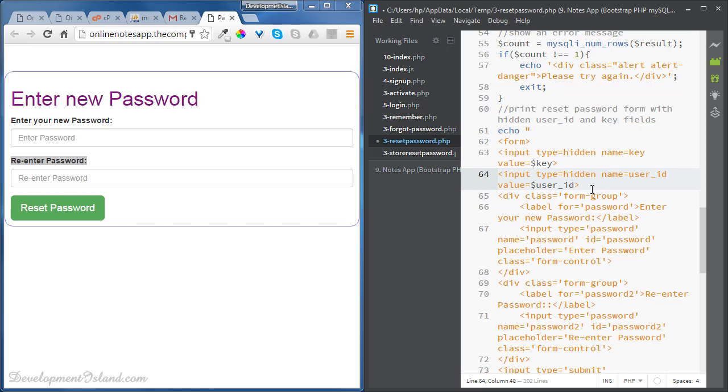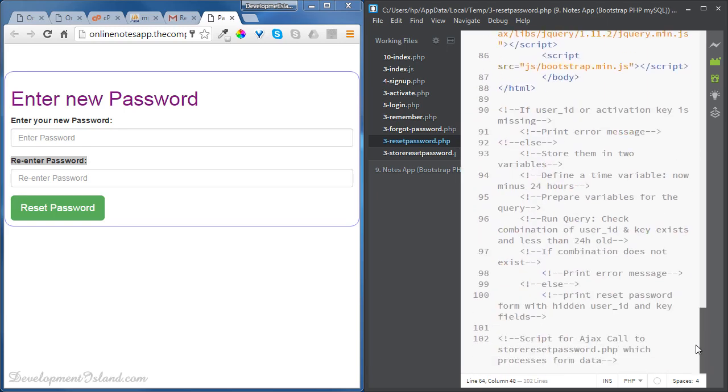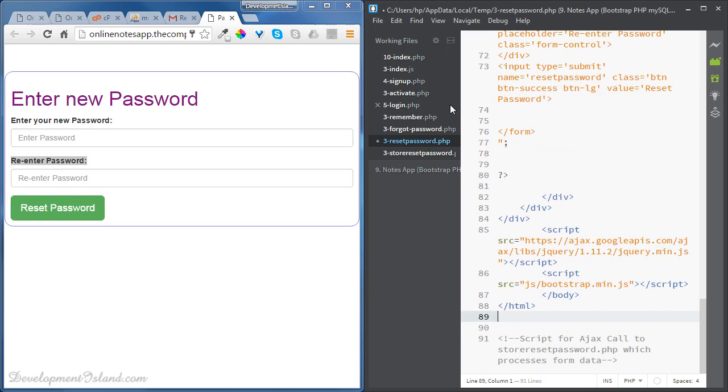Now to process the form, we're going to write some PHP code inside the storeresetpassword.php file. Then we're going to create an AJAX call to this file to process the data submitted by our user in the form. So let's start with the AJAX call first. We're going to write a script for the AJAX call like this. Let's delete all that. Our script is going to go right after this one.